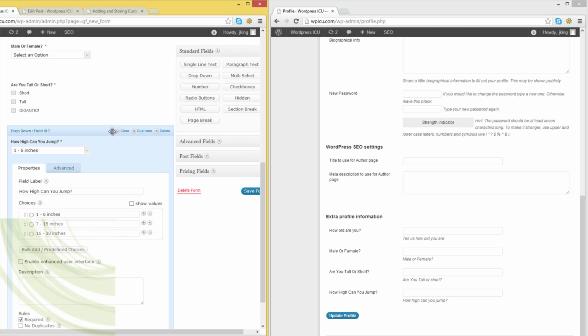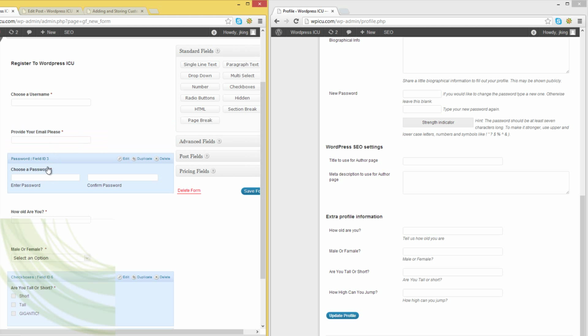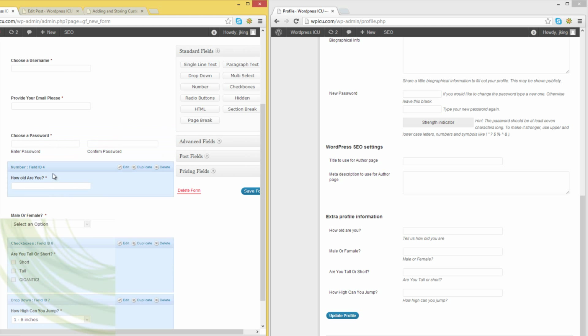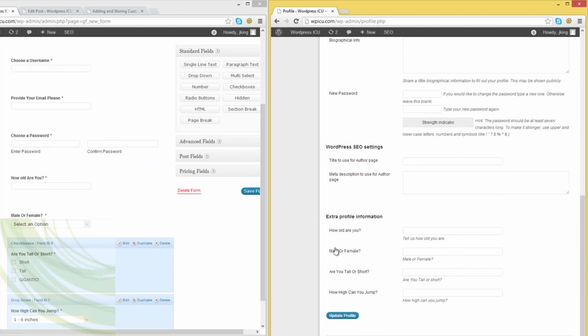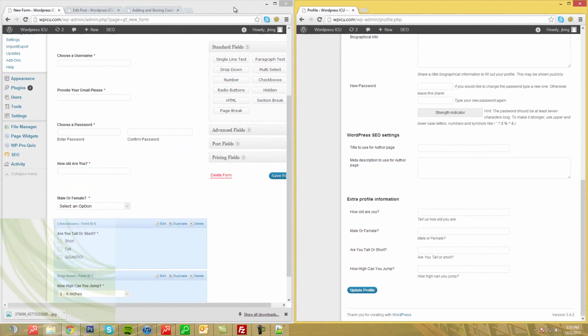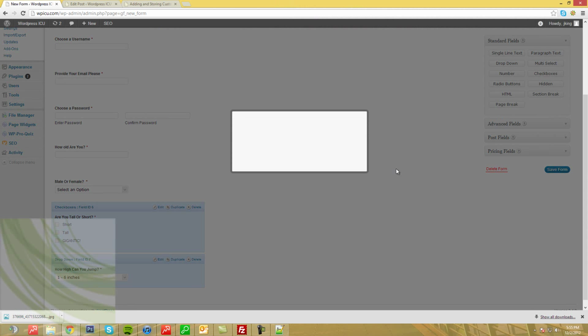Now, you can see that in our Gravity Forms we have all of our fields. We have a field to choose a username, the email field, the password field so they can choose a password to log in with, the how old you are, okay, just like over here. We have the female or male. We have the are you tall or short, and how high can you jump. So let's go ahead and full screen this again and click on Save Form.